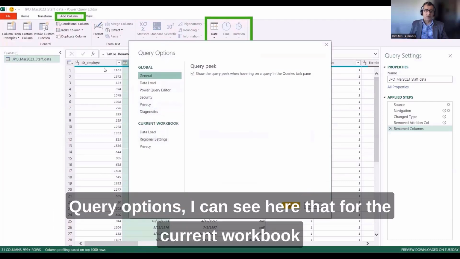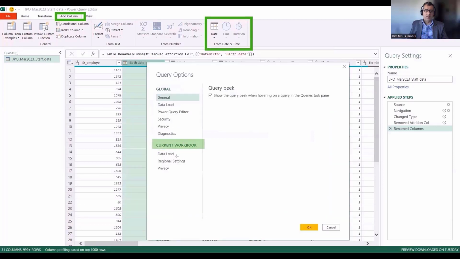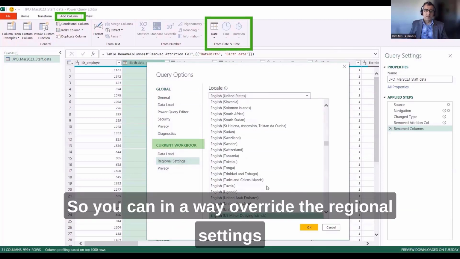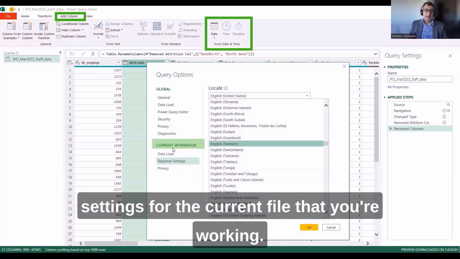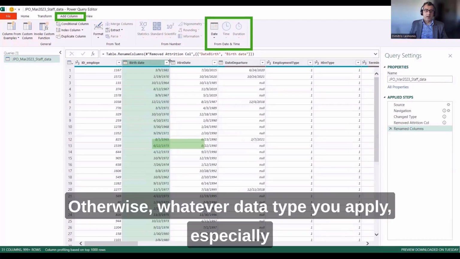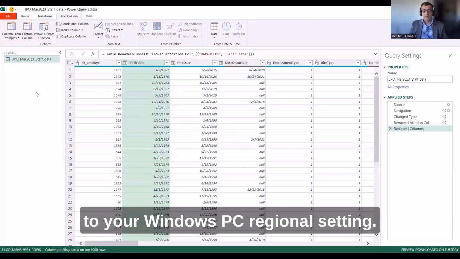the current workbook, there is also a setting on the regional settings. So you can, in a way, override the regional settings of your laptop by going here and changing the regional settings for the current file that you're working on. Otherwise, whatever data type you apply, especially for dates, it will be linked to your Windows PC regional setting.